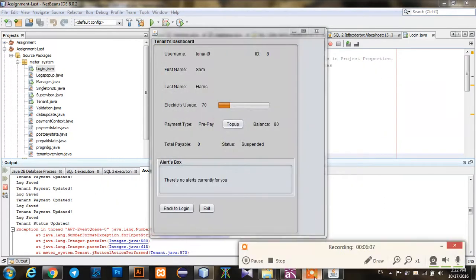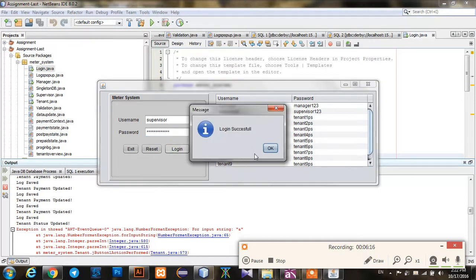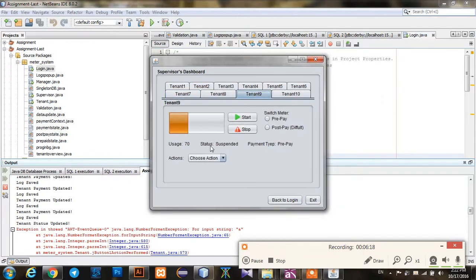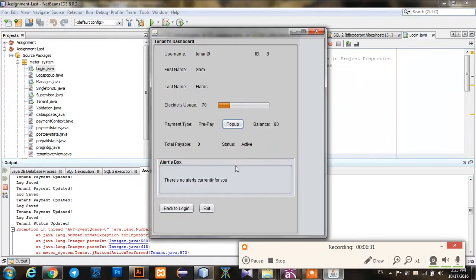We'll go there and let me see my recordings. Okay, so we're gonna go as a supervisor in tenant 9. So as you can see, this is suspended. If I click on run, you'll see now that it's activated. And I just stopped. So if I go back to my tenant 9, now you can see that this is active.